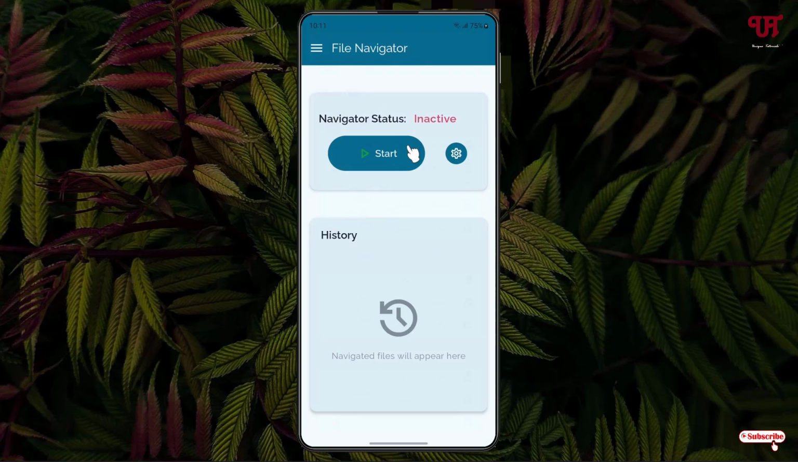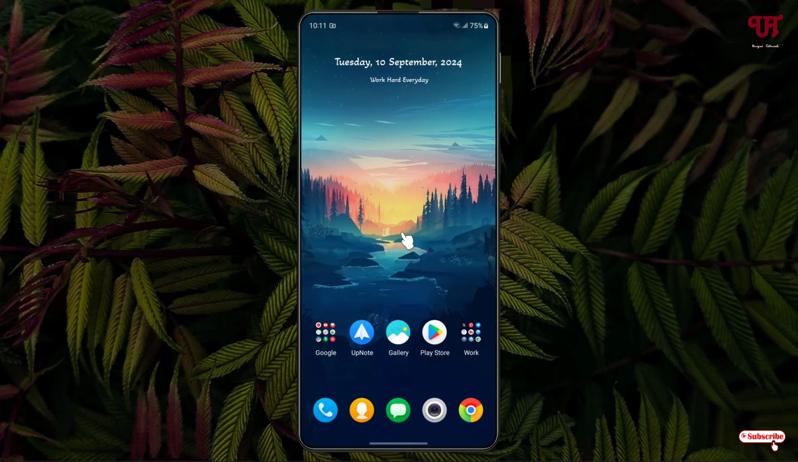Now just move back. Now just click on this start. Now the application has started. Now let us try to take a screenshot. So I've taken a screenshot. Now let us open the file manager.